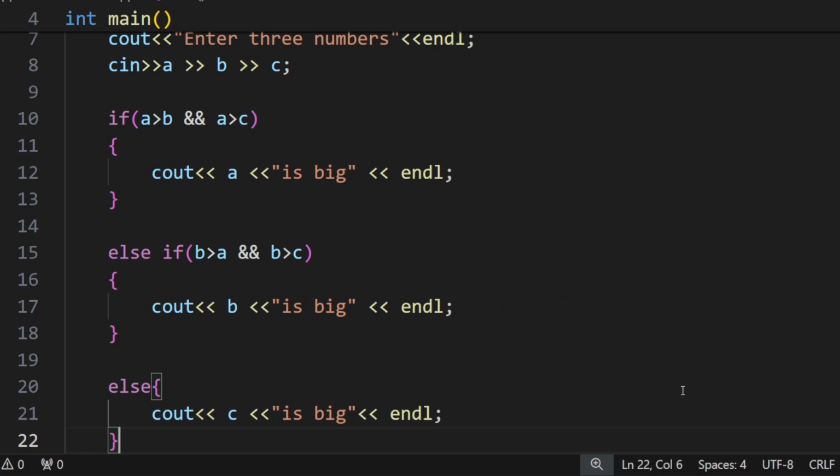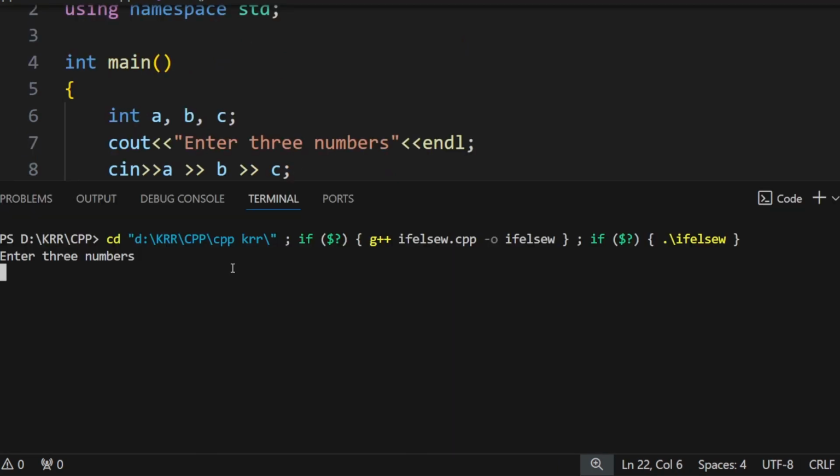So let me run this program. Let me enter three numbers. First I enter number 9, then I enter number 11, then I enter number 54. So it says 54 is big.